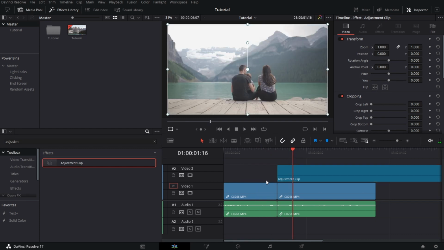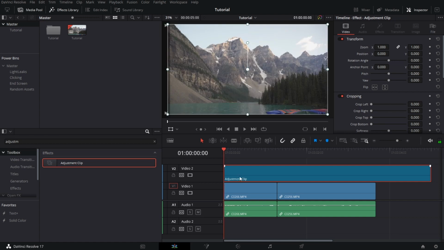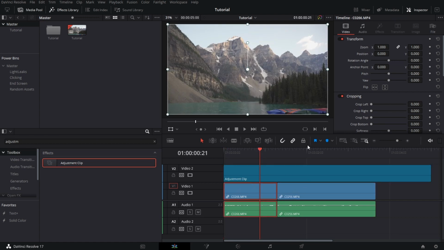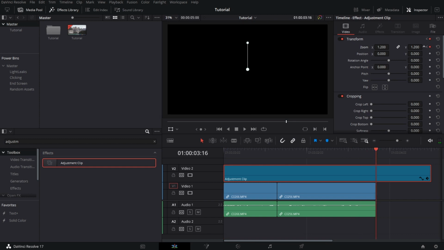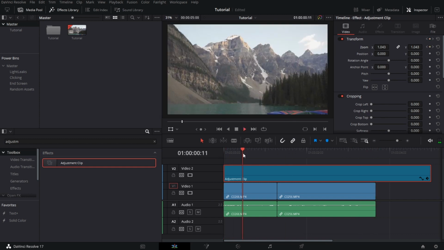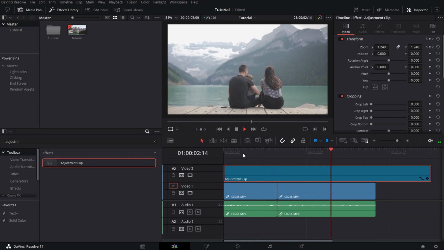This is also helpful if you want to do an adjustment across multiple clips. So let's say, for example, I want to make this one zoom and this one zoom. So instead of making this one and keyframing that clip and then keyframing this clip, what I can do is just go to the beginning here, keyframe that, go to the end here, and then keyframe a zoom in. Now, when I play them back, you'll notice that it zooms and continues zooming to the next clip.